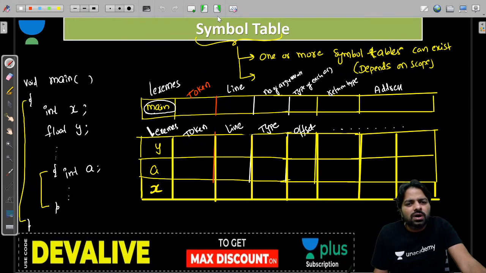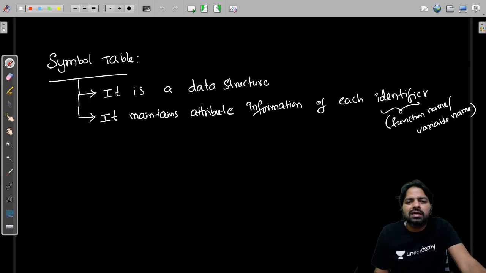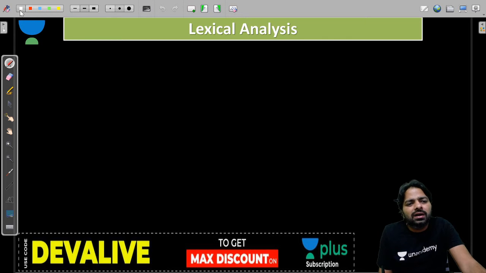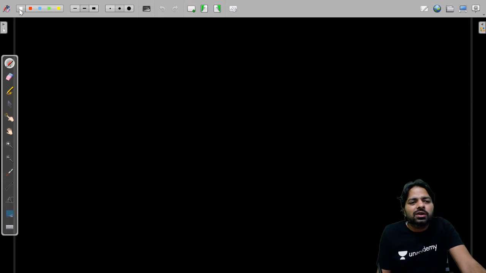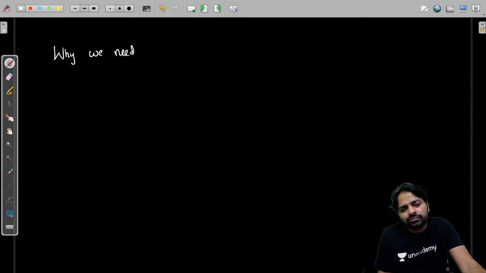Right now I'm just going to introduce the first phase of the compiler, lexical analysis, a little bit. Tomorrow we are going to start the first topic, and before that I have a question for you. As I said, you can think about it. Why do we need many phases in a compiler?